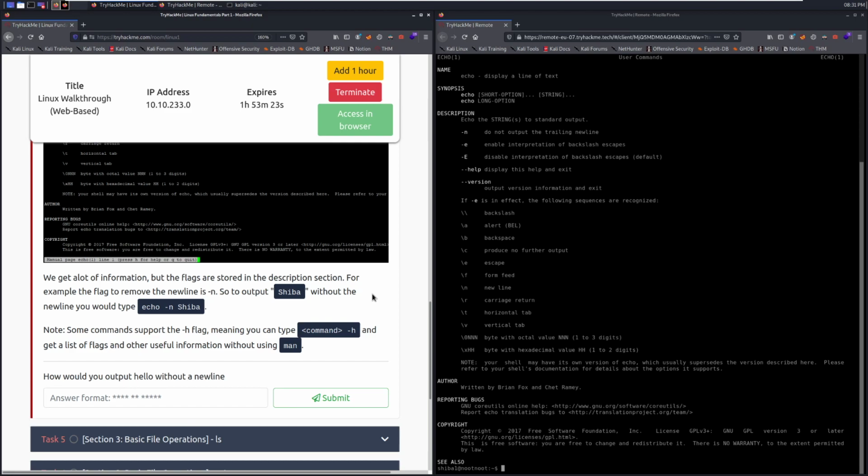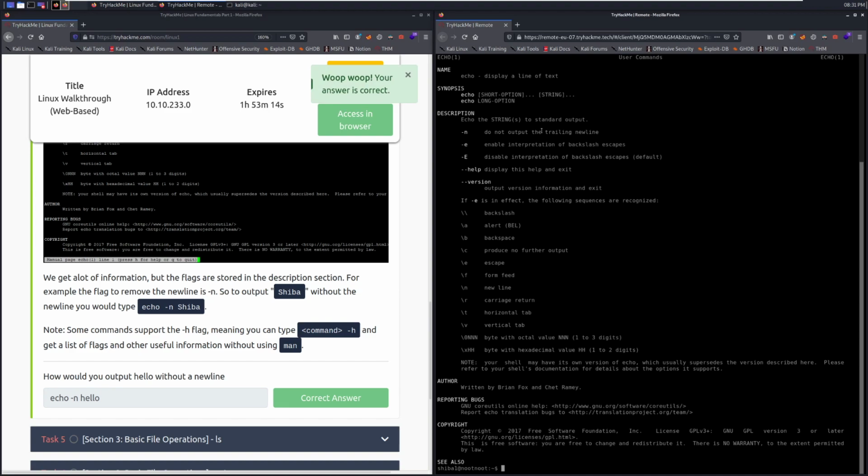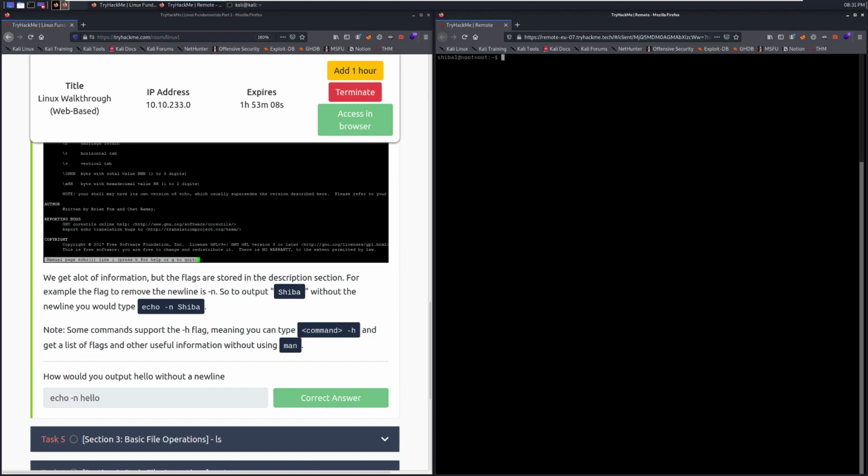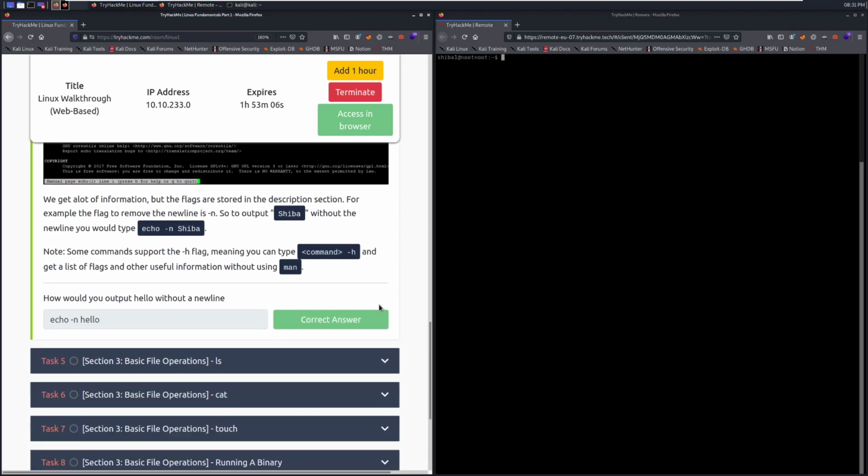How would you output hello without a new line? So it's going to be echo and then dash n and then hello. And we can see that is right here in the actual output of the man page, which just stayed on the screen because I didn't clear the screen. You can do that with Control L, and it just removes everything on the screen.